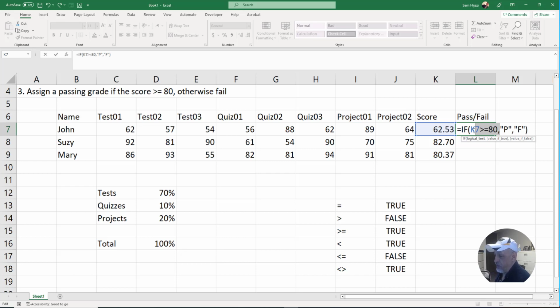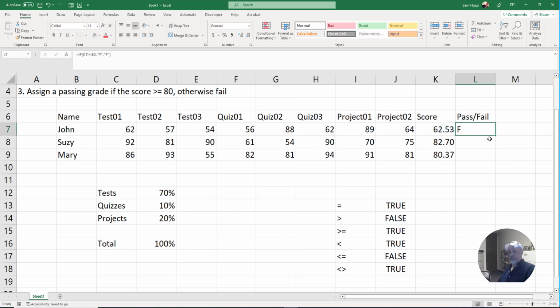So if K7, it means if 62.53 is greater than or equal to 80, then show me P, because this person actually passed. Otherwise, show me F, because K7 is not equal or greater than 80. In this case, 62.53 is not greater than or equal to 80, so immediately it's going to go to the else side of the function, which is the F. The same thing in the next one. 82.72 is greater than or equal to 80, so it's going to choose the P. And the same thing for the last one here, it's going to choose the P.